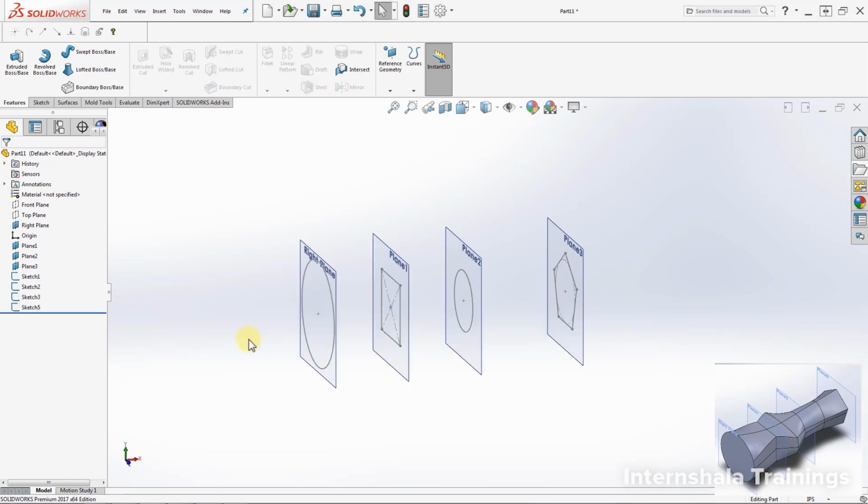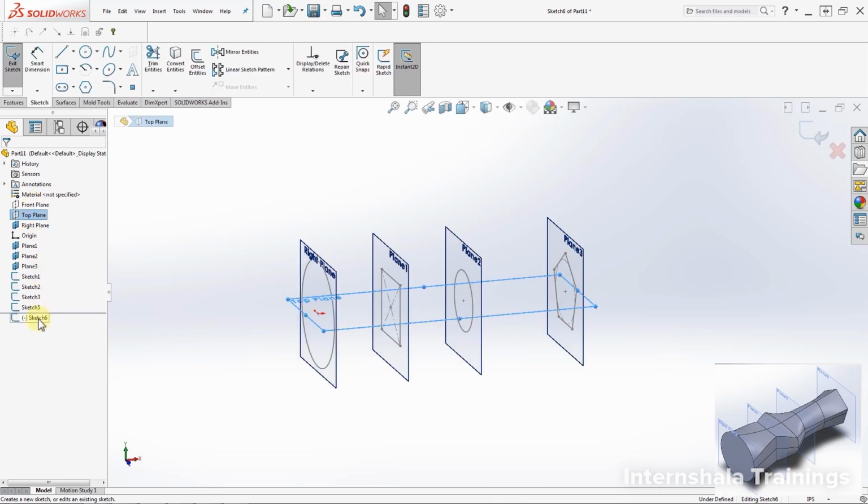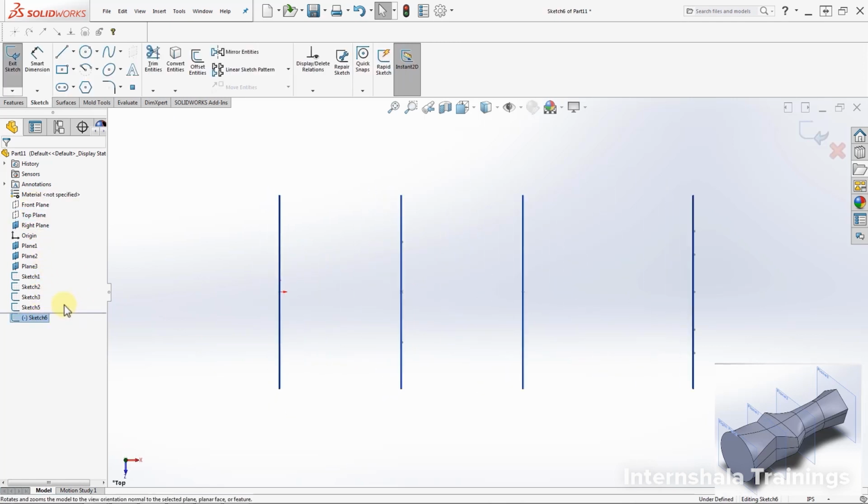One thing to know about the guide curves is they must intersect all the sketches. So I'm going to select the top plane, start a new sketch, and start drawing our guide curves. As we're looking from the top, you can notice that the planes are covering the shapes we have. So I'm going to go ahead and hide the planes. Okay, that's better.